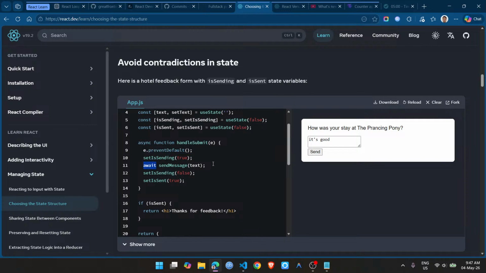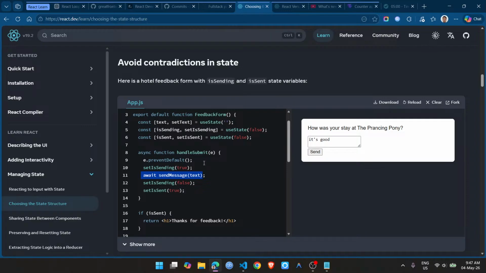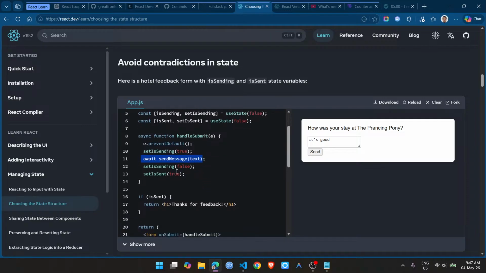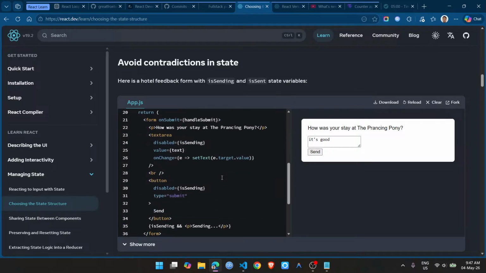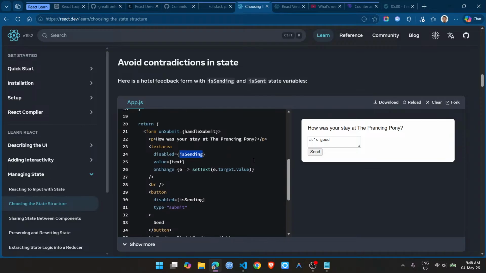Set is sending to true, await send message text. There is another function called sendMessage. Set is sending false, set is sent true. If is sent, return "thanks for feedback". Otherwise return a form with onSubmit handleSubmit. I want to know how was your stay at the Prancing Pony. The text area is disabled while is sending, so currently it's in is sending mode. Value is text. On change, I set the targeted value.